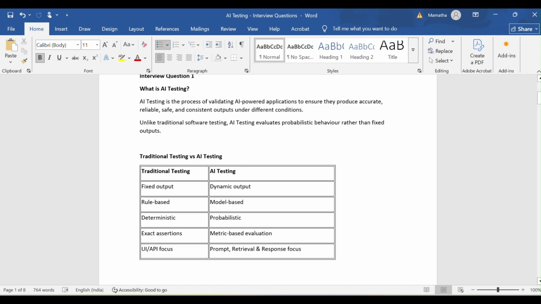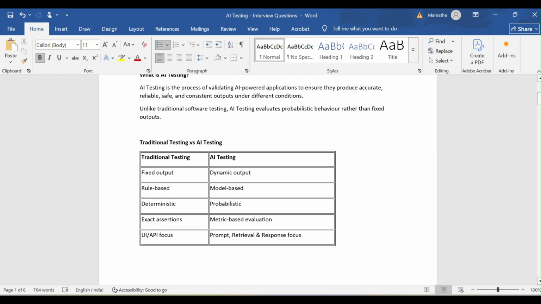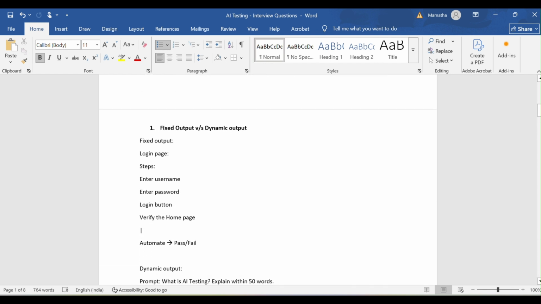And one of the most common things that we have to understand here is the difference between traditional testing of applications and AI testing. So as part of that, I have listed out 5 differences and we'll discuss one after the other and understand what they exactly mean.